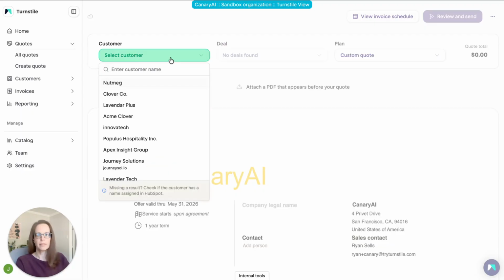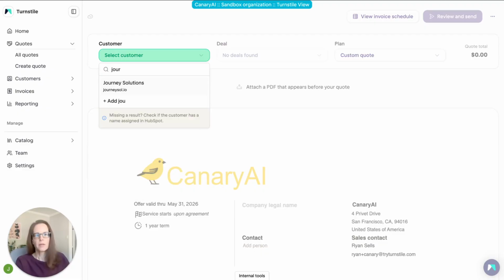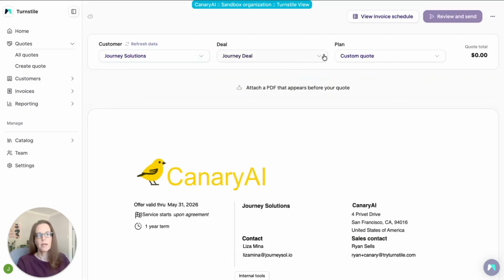You'll begin by typing a customer name in the Enter a Customer field. And if you're connected to HubSpot, Salesforce, or Attio, Turnstile will pull contact info and billing details in directly. If the customer doesn't exist, you could click Add Customer Name here, and that would be created in your CRM as well. Let's go ahead and choose this customer.